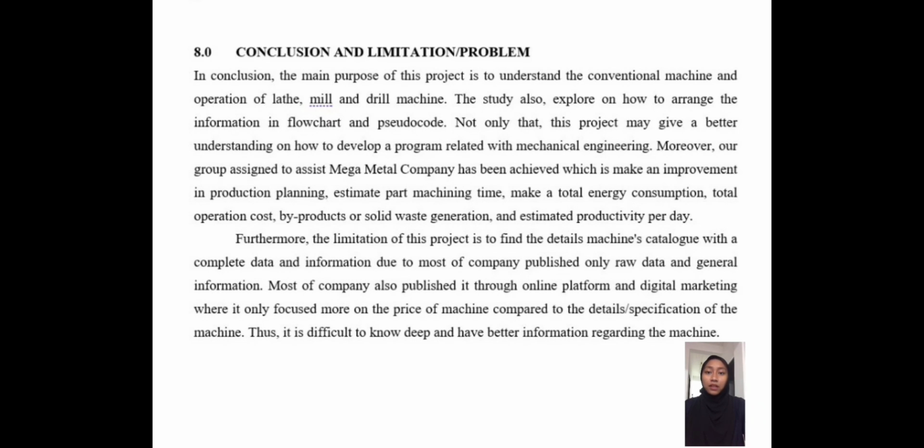However, there are some limitations that occurred while completing the task, such as having difficulties finding detailed machine catalogs with complete data and information. This is because most of the companies published only raw data and general information. They also published it through online platforms and digital marketing, where it focuses more on the price of the machine compared to the details of the specification. Therefore, it is difficult to get deeper and better information regarding the machine.